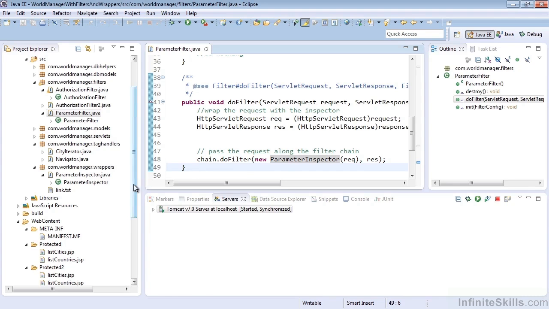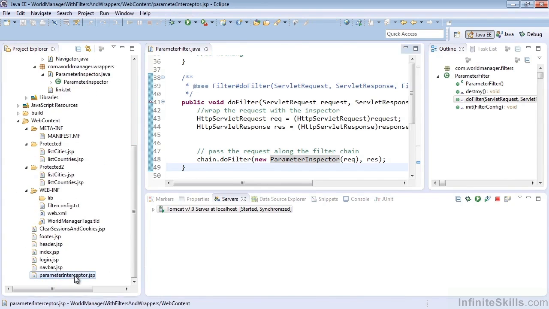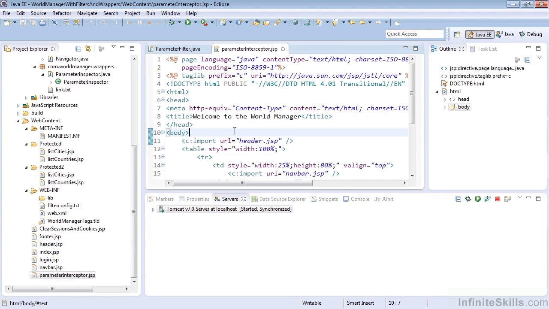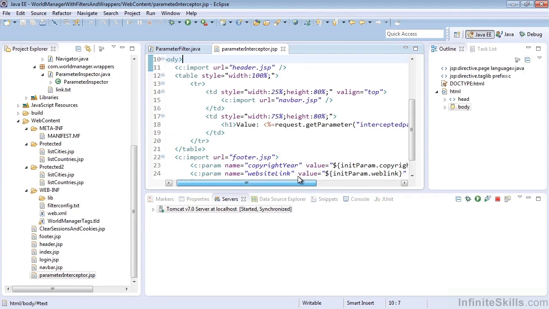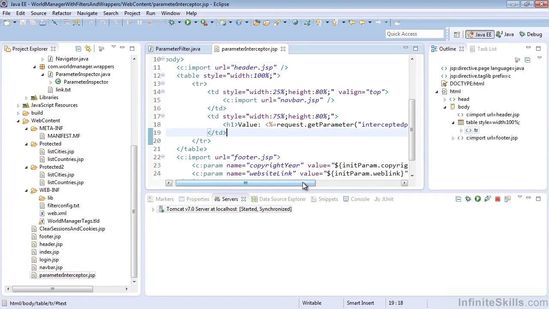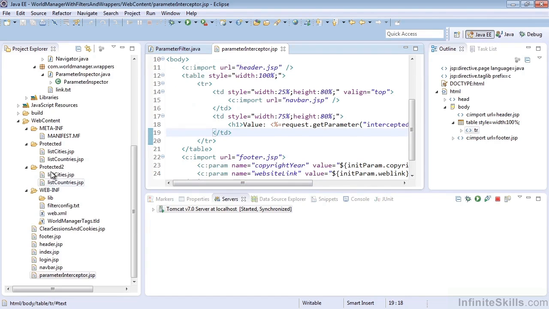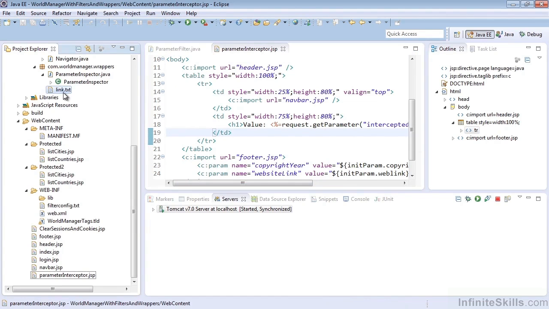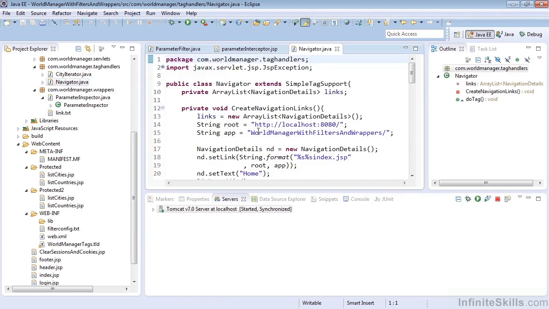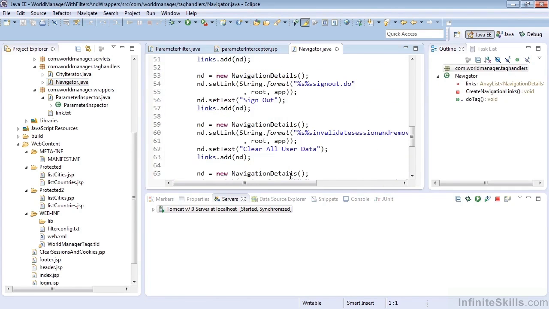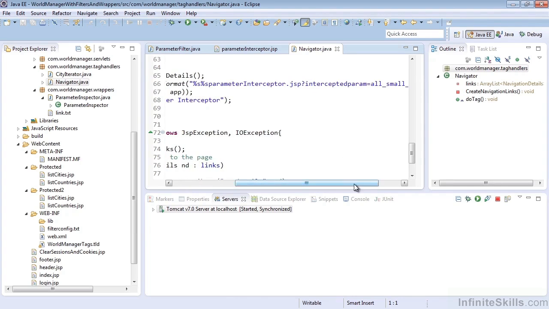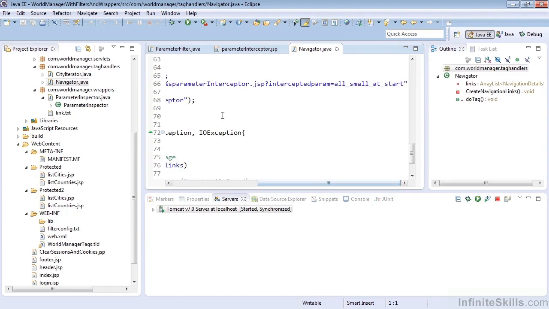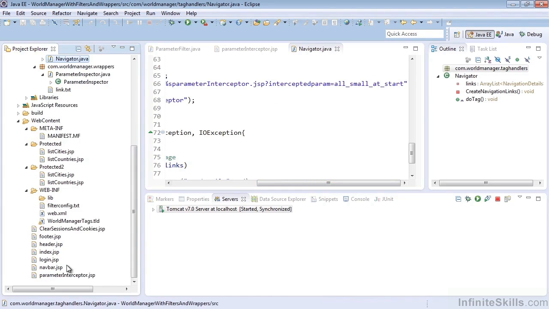That's all we need to do to implement our parameter filter. To see that in action, all I've done is create a simple page called parameter interceptor that requests the parameter intercepted param. If that value is available, it will print that out, and it should change it to capitalized letters. On our navigator, I created a link which passes that exact parameter in so that we have a very easy way to see it. You can see that at the very bottom here, the parameter interceptor has intercepted param. It comes in as all small at start, and we'll print that out in capitalized letters because our wrapper will wrap the request and our filter will intercept the request, and this will work.